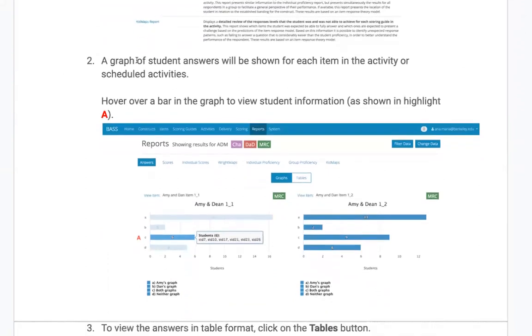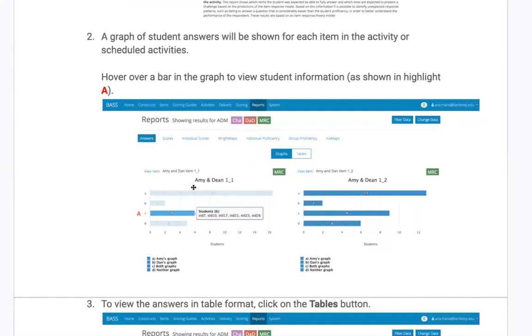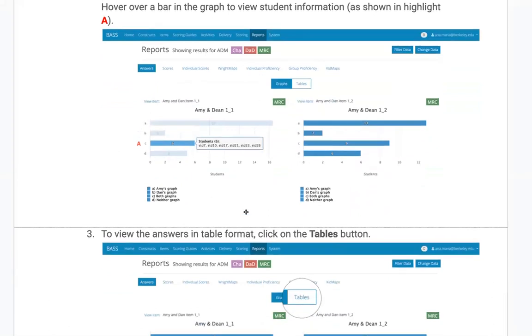Once you click on that, you'll see a graph of student answers for each item in the activity. For example, here are these 2 items for this activity, and it will show you how many students picked A. So 13 students picked option A, 2 picked B, and so on. Once you hover over each of the options, it should show you which students selected that category, and this will usually be student identifiers.